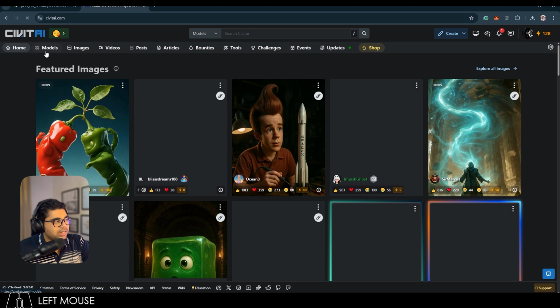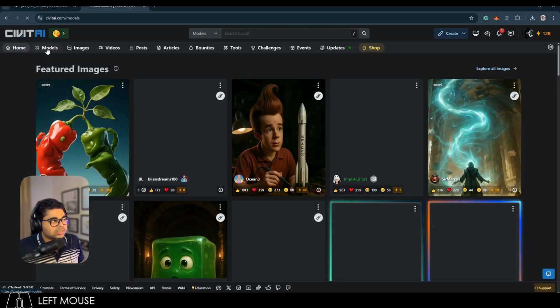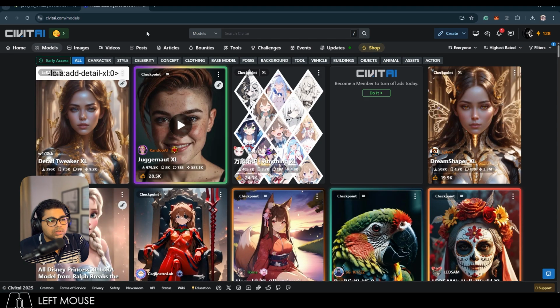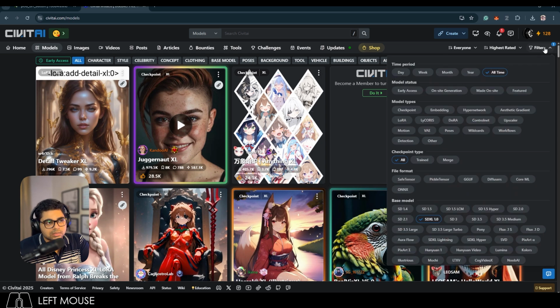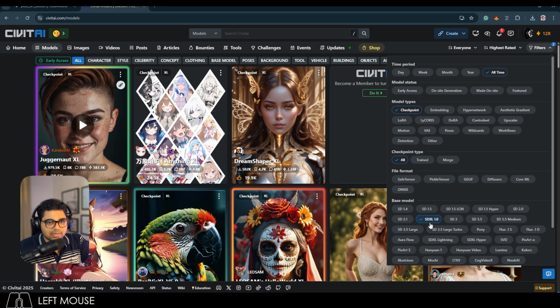So if I click on models right now, you will see this here, right? You see models, click on models. And then we can filter it depending upon the model that we really want to work with. It takes a lot of time to load this, but I think it's fine. So what I like to do is go to filters. So let me select checkpoint model. Then I'm going to select SDXL, right?